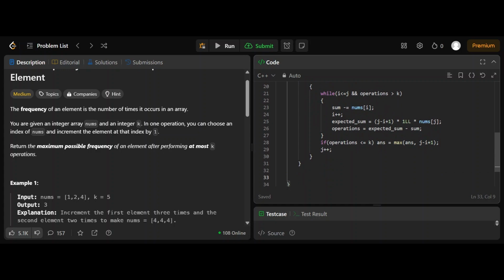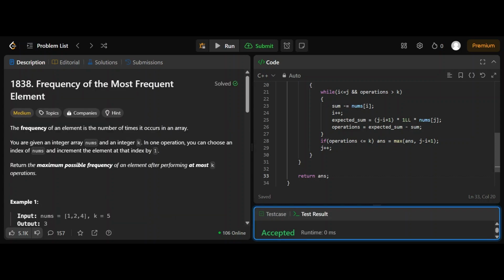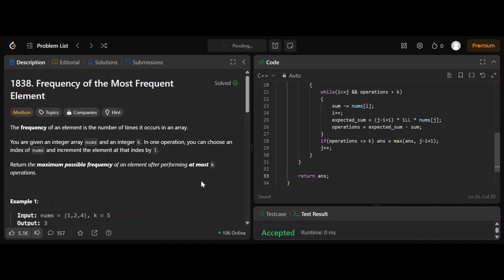Okay, we will return it. Fine, let's just submit it.